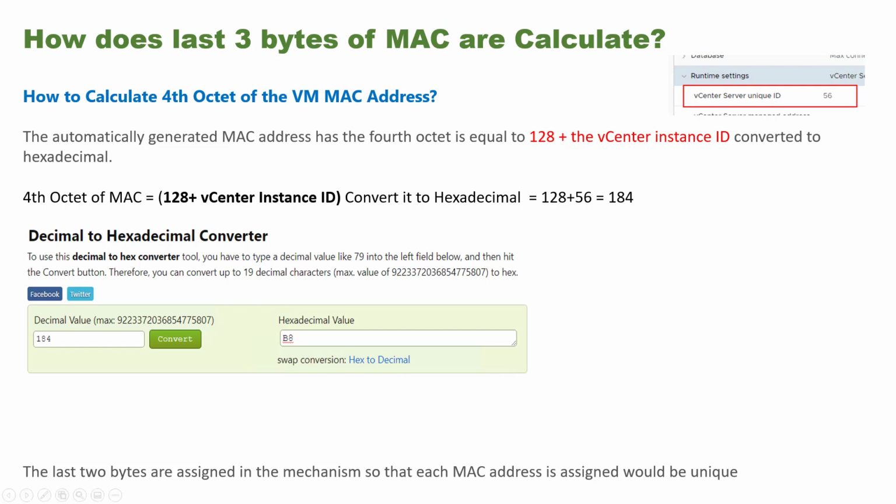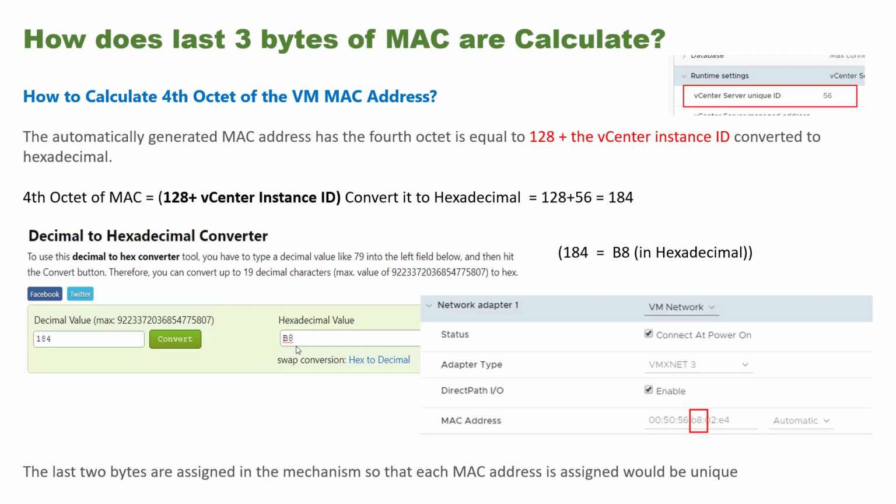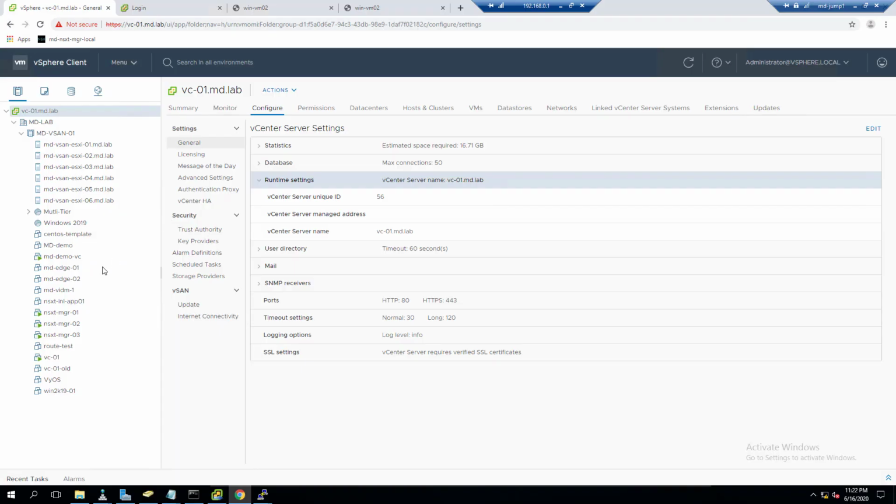So just enter the 184 and convert. The hexadecimal value of 184 is B8. As per this calculation, the fourth octet of the MAC address of the virtual machine should be B8. Let's validate in the virtual machine. I took a screenshot of one virtual machine which shows the fourth octet as B8. We'll also validate in real time.